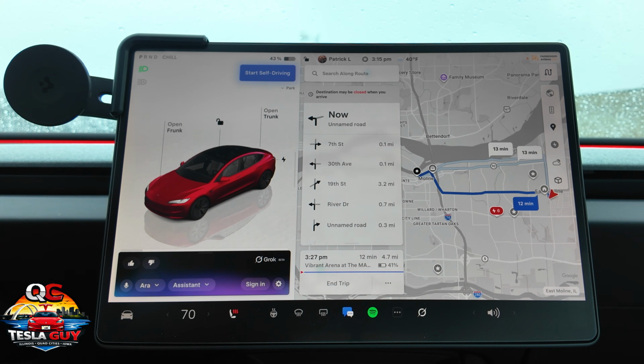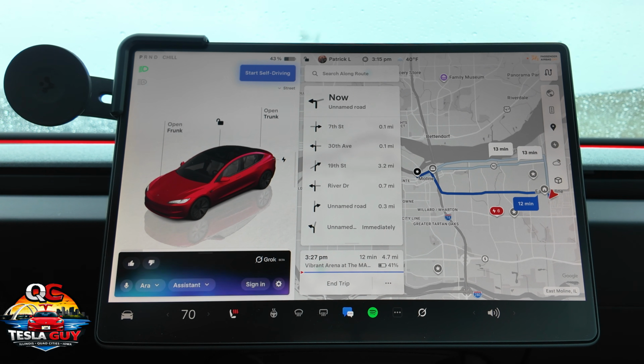Got navigation set to Vibrant Arena at the Mark in Moline, about 5 miles away, 12 minutes. For a scenic route to waste time, we can follow the Great River Road along the Mississippi.